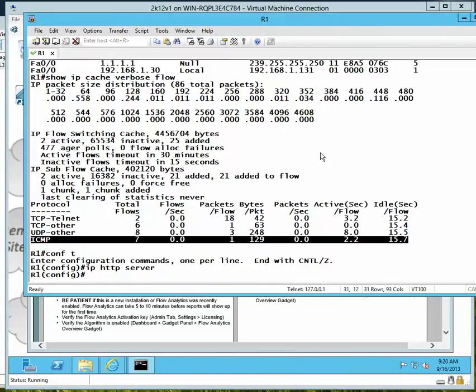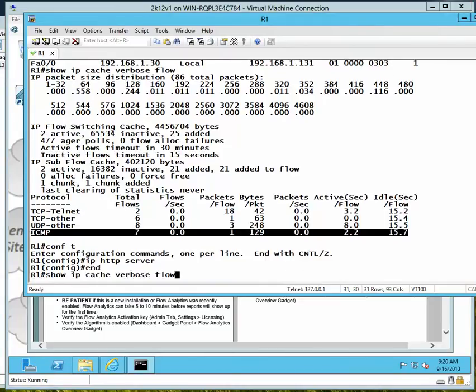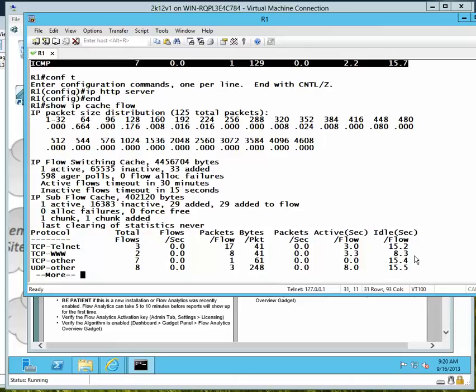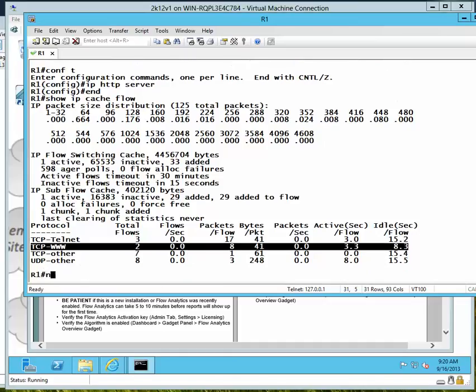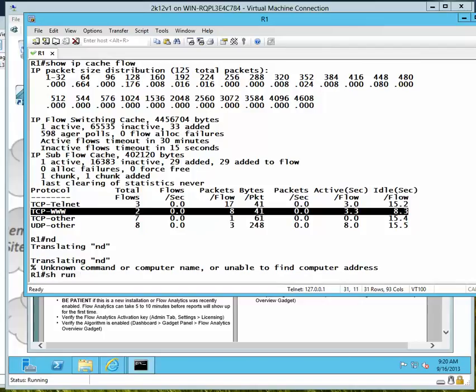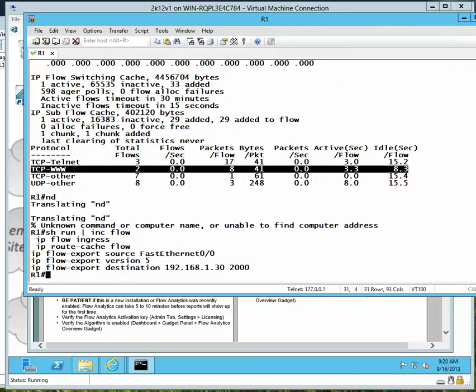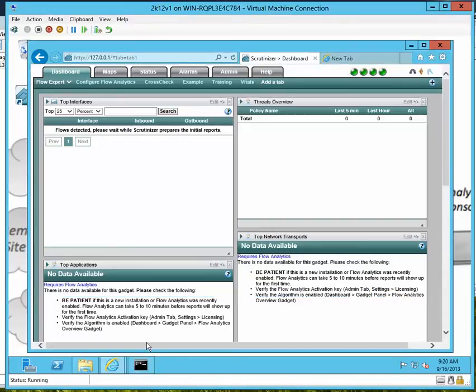And if I go back to my cache flow, as you can see, the World Wide Web has been captured as well. It goes to show that NetFlow export is running. Alright, just to summarize the commands we have done: enable NetFlow, and set the import and export. That's it. Now let's check if our Scrutinizer was able to detect.